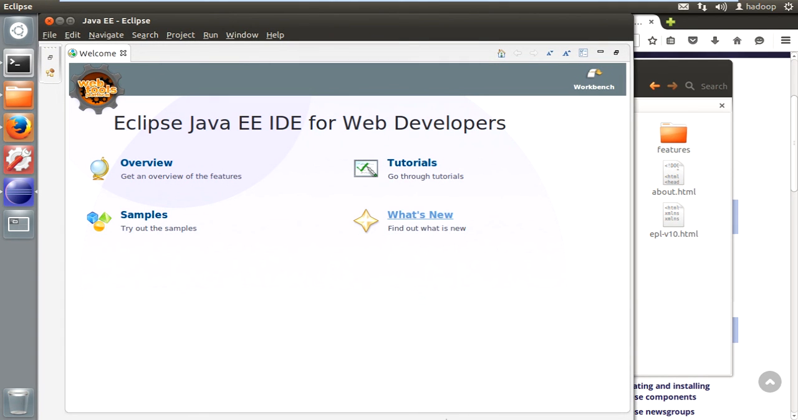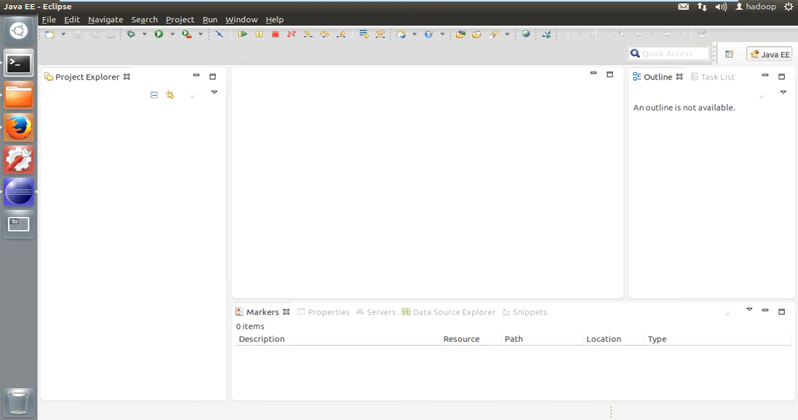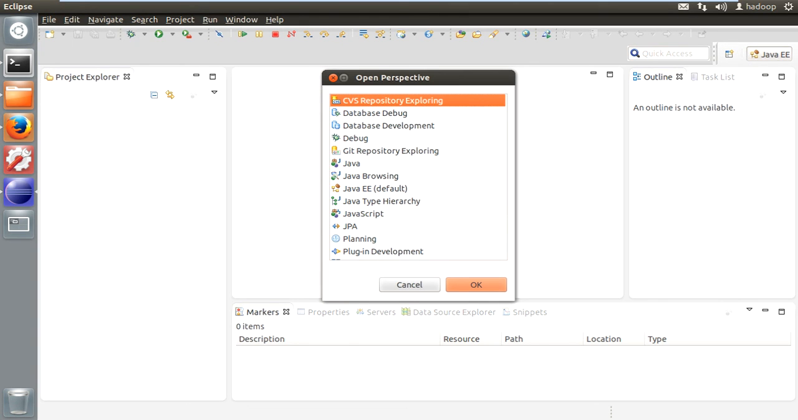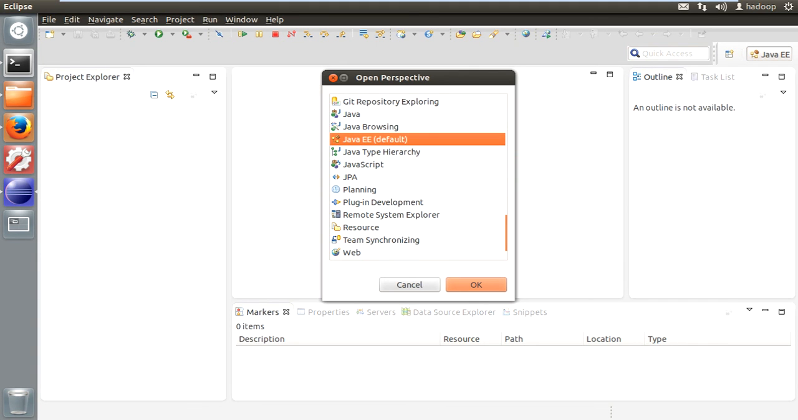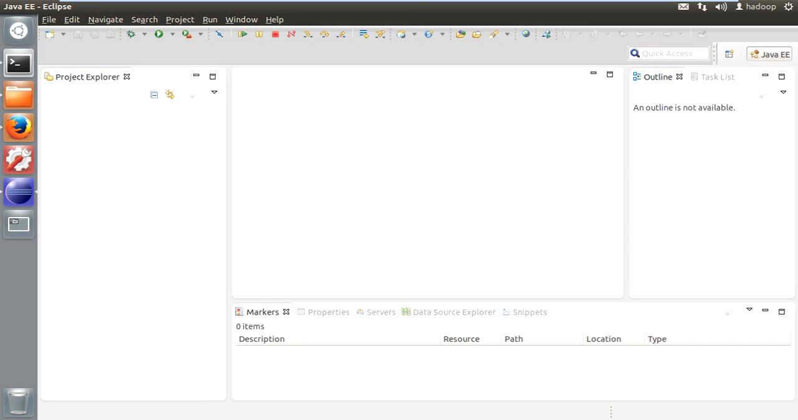Okay. Now the Java EE version of Eclipse is open, and if anyone is interested in some samples or tutorials, you can go through them. I'm going to close this welcome page. Now let's have a look at the features they have with Java EE. It has inbuilt repository support, database connection, debugging support, Git repository, Java browser, Java EE. This is what we currently have as default. And for JavaScript also we have JavaScript support. And for web project level we need web tools. So we need all these basics in our Eclipse. So let's do further practice on this Eclipse.